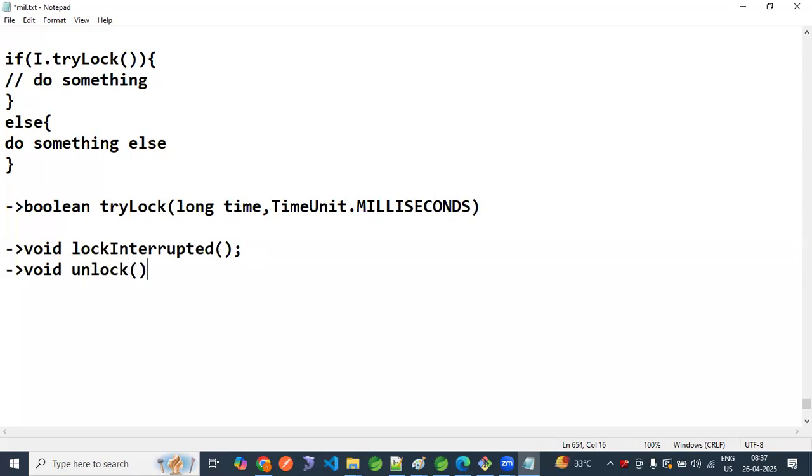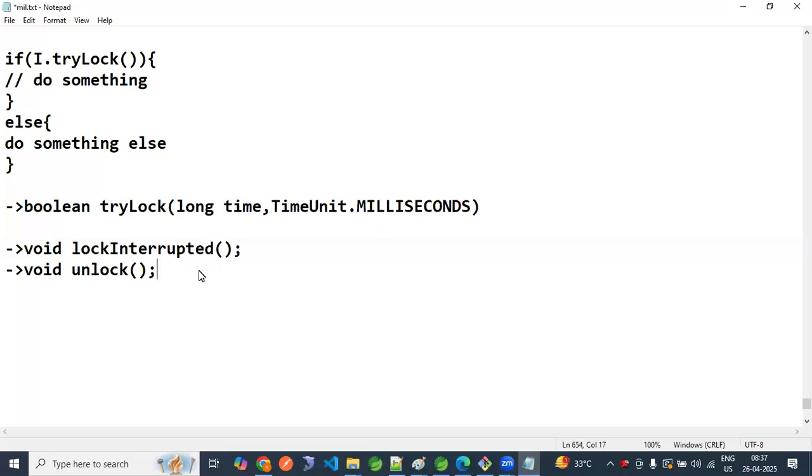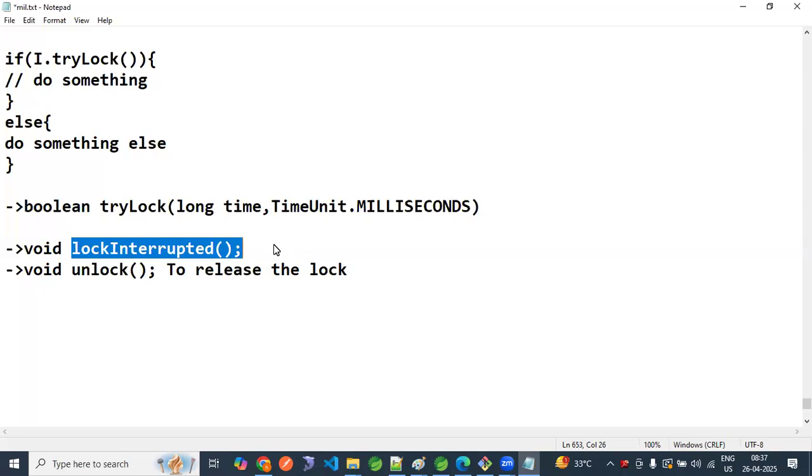What is the synchronized method doing? Lock. You see the unlock method is there, and here is the lock method. So the lock method will lock and the unlock method will unlock. Simple. It is to release the lock. We will see everything programmatically, then you will definitely understand the concept. Very important.